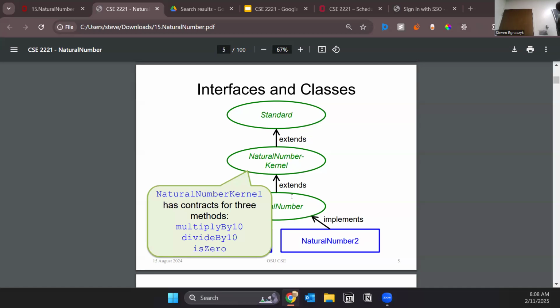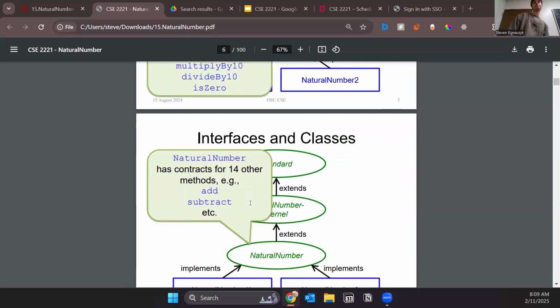But it would be difficult, annoying, and very tedious, which is where we get into the actual natural number class. So natural number kernel has contracts, again, just contracts, not actual implementations for any of these methods, but for multiply by 10, divide by 10, and is 0. So again, any natural number that you make is going to be able to use these three methods. And these define what is the minimum viable natural number. So if you want to create a natural number, these are the three things that you have to have in order to be able to actually modify and use a natural number.